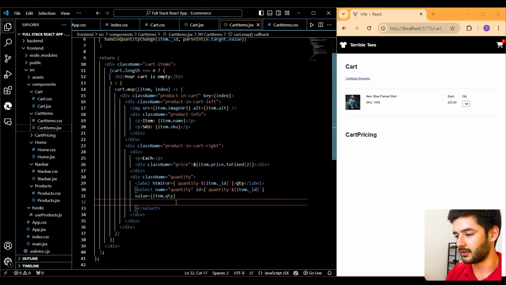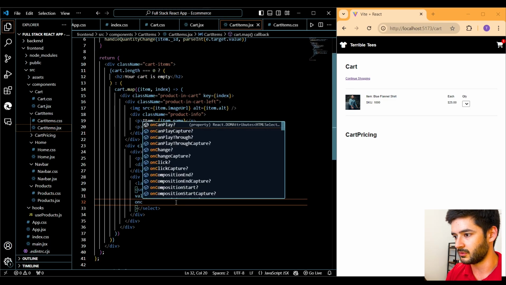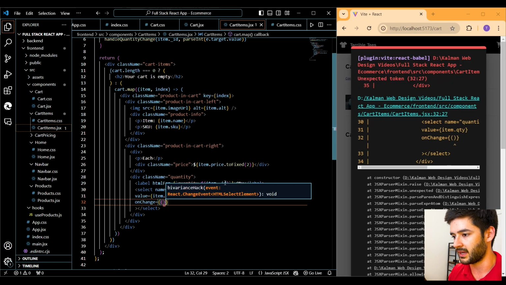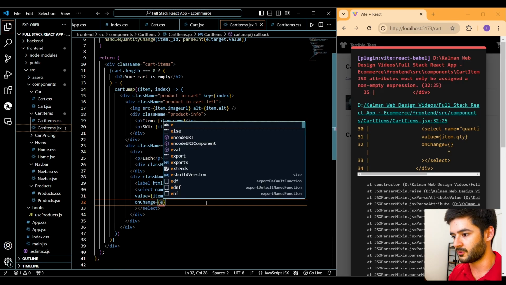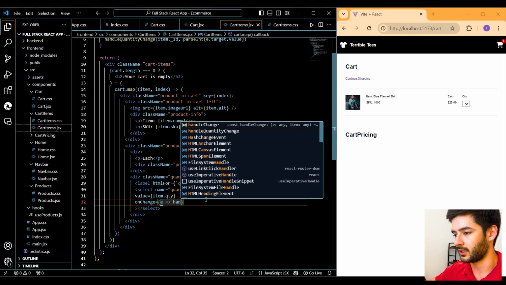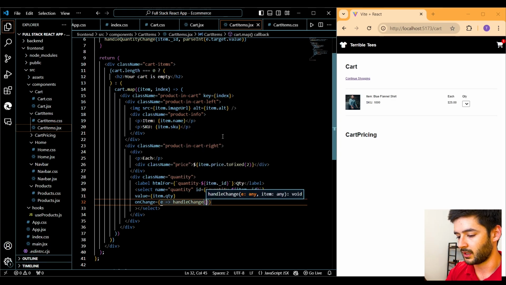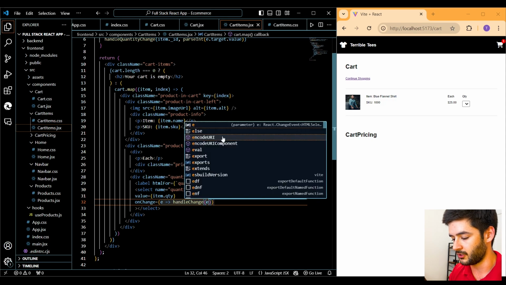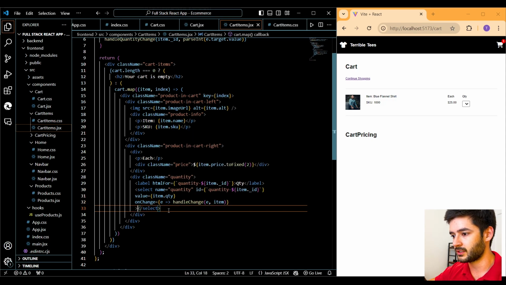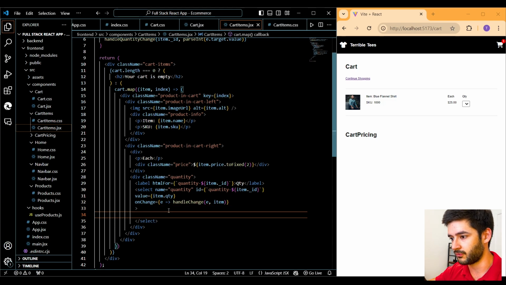Now we can go back down here to our select element and use our onChange event listener and make this equal to a callback function. And what we need to do is pass our event here as a parameter, and we want to call our handleChange function and pass in as arguments our event object and our item. And within this select element, we want to have 4 options.